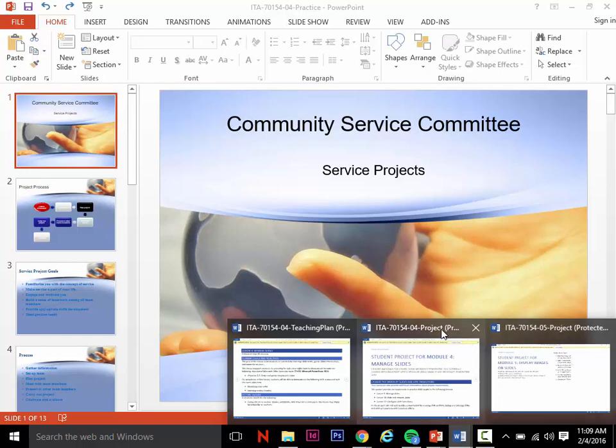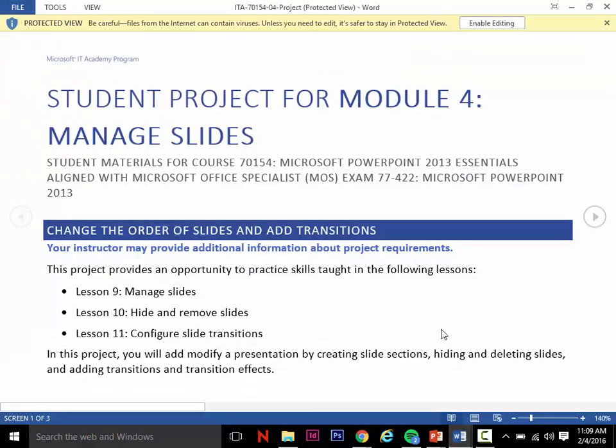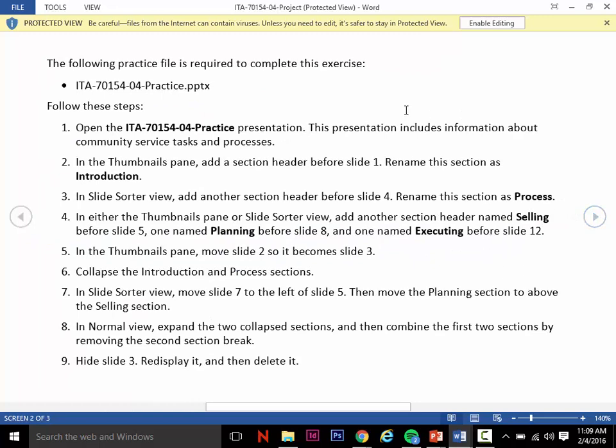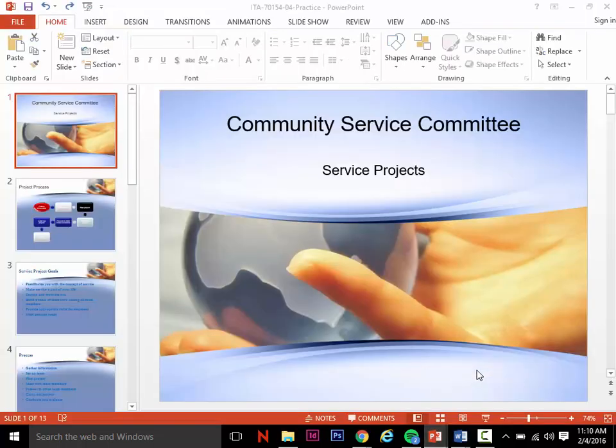All right, I'll be bouncing back and forth between the directions here. First thing, in the thumbnails pane, we're going to be adding a section header before slide 1, and then renaming the section as introduction, and of course, calling the section header introduction. The purpose of a section is to break down your PowerPoint into sections. Think of it as putting files into a folder, where we're putting slides into a folder. So we are going to come up to slide 1.